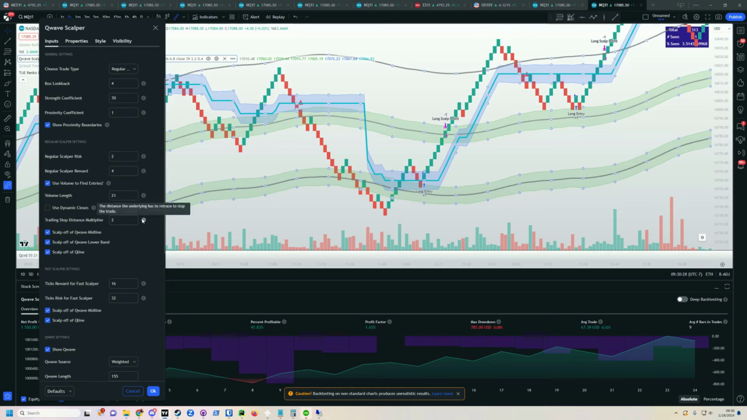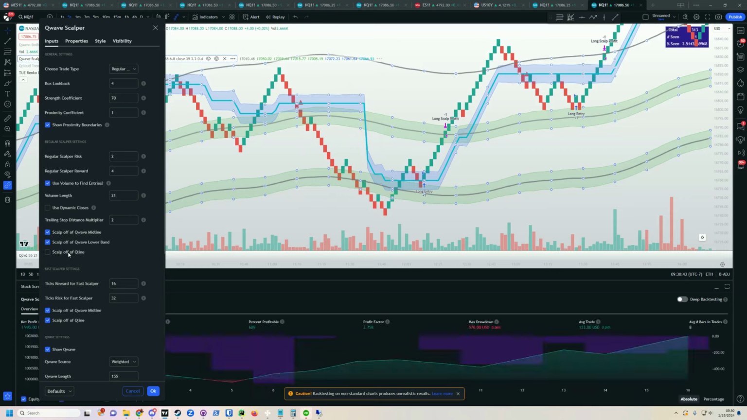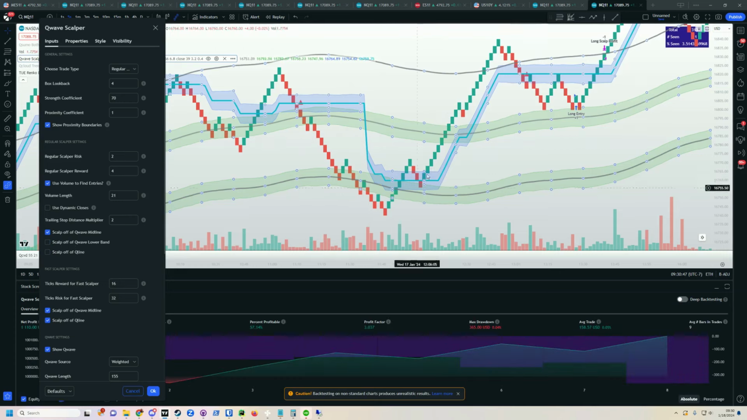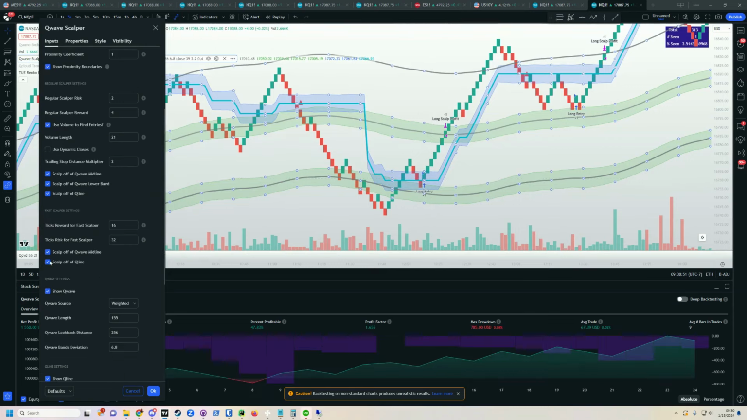Trailing stop distance multiplier, that's the same thing as the trailing stop distance in the Oracle, excuse me, in the QCloud Trend Trader. So scalp off midline, lower band, Q line, you can change which ones you want to scalp off of. So we'll turn off Q line and turn off lower band, and that one disappears. See? You can choose which ones you want to scalp off of.